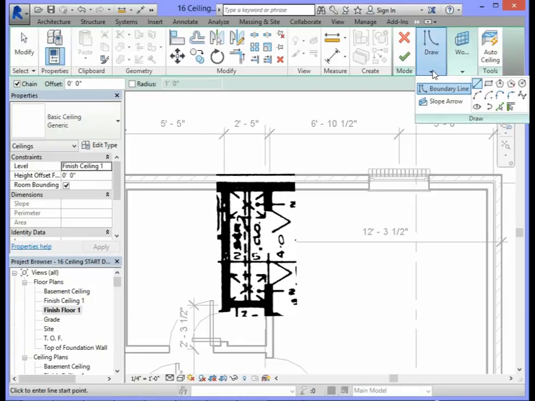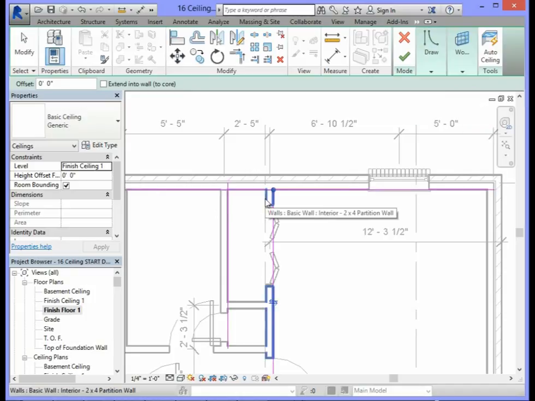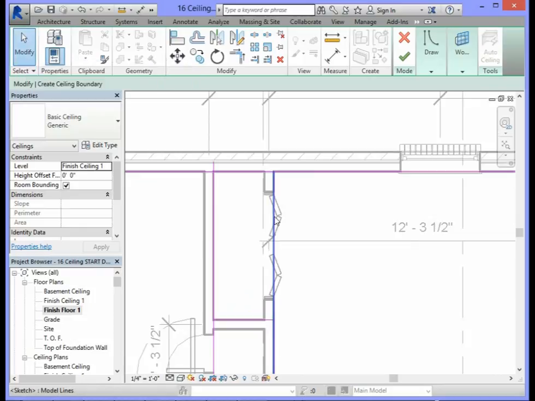In the Draw panel, in the ribbon, you will select Pick Walls. In the Closet in Bedroom 2, you will click on the inside of each of the walls. After you click on each of the walls, you will select your Modify button.